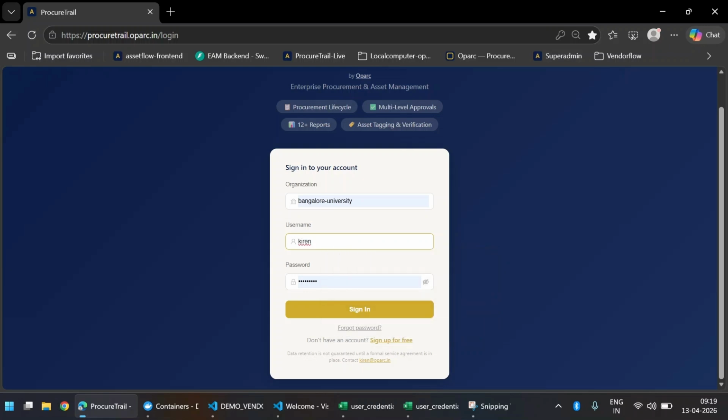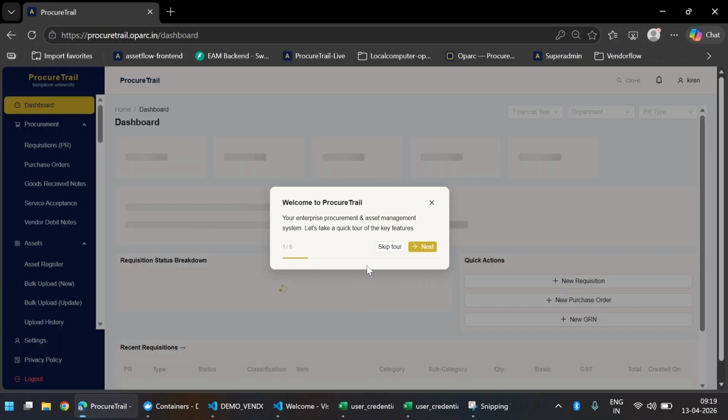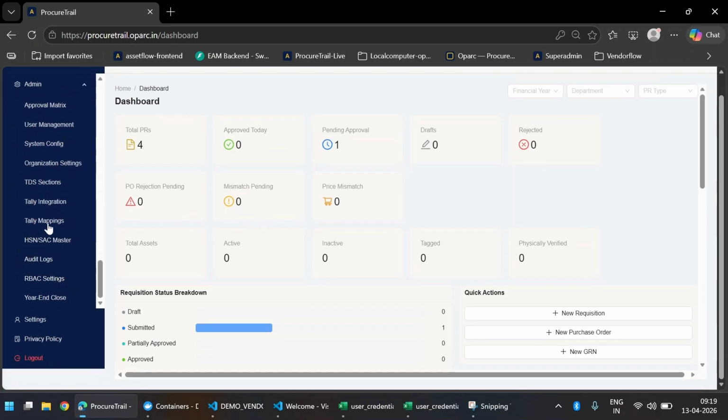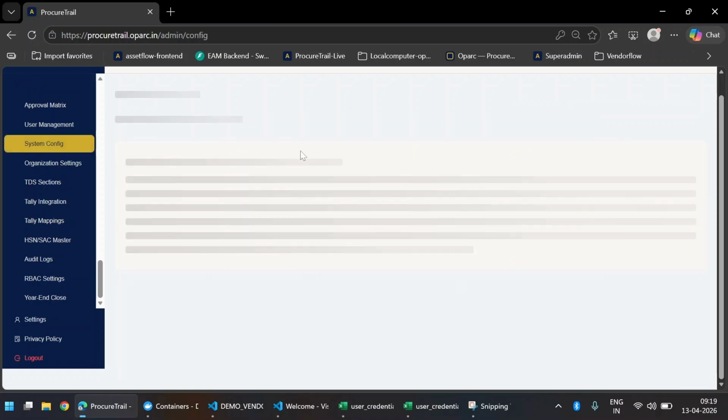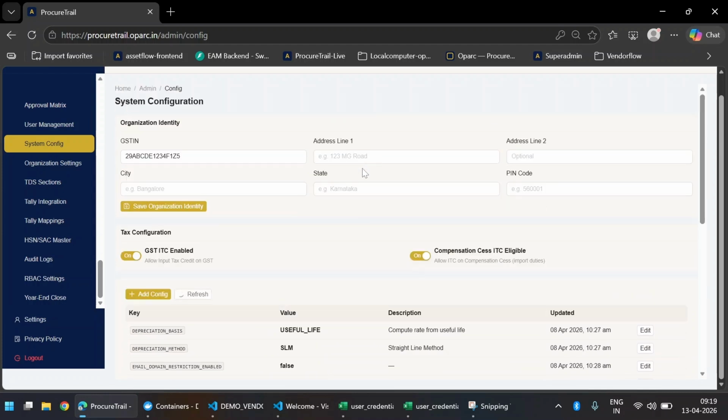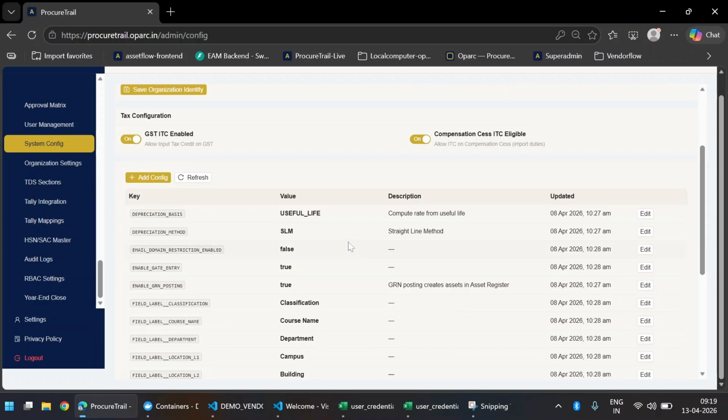So I'm logging in as an admin. We go to the settings. There were some toggles we did not cover in the startup wizard, which we finish now. So this toggle, compensation cess ITC eligible, can be on if the company is eligible to claim compensation input tax credit or compensation cess.